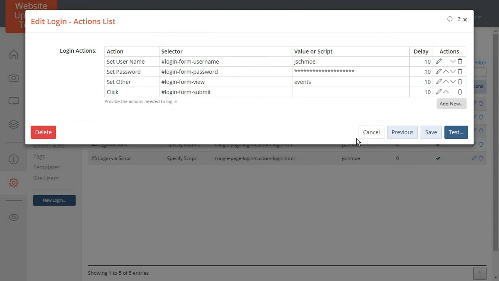Besides pointing out that you can edit, delete, and move your actions up and down, I think that's all we need to cover for the Script Actions login type. As you can see, it's pretty flexible, so long as you can drive the browser with these actions.